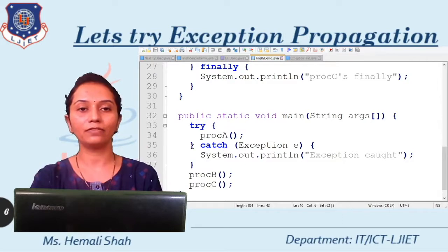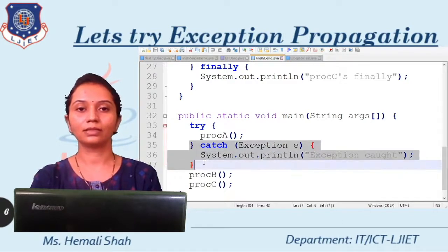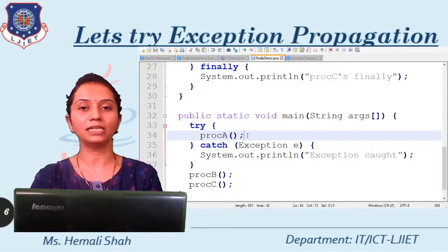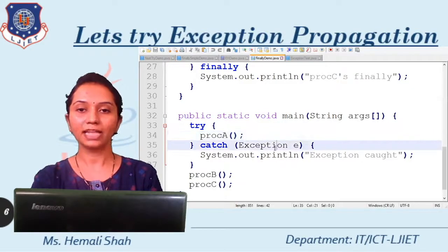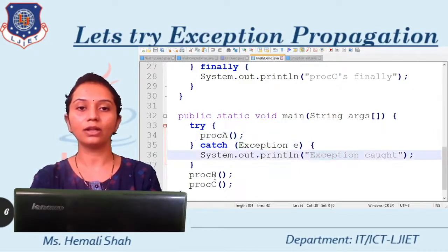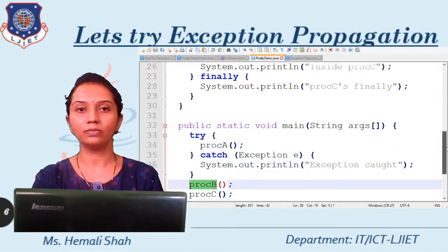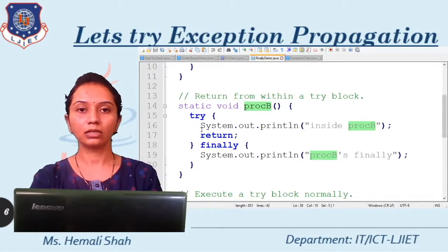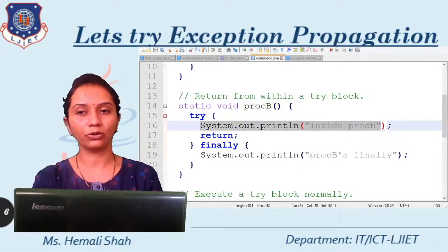Now what will happen if this catch is not available? Then from this line your program stops, and it generates the print stack trace on your command prompt, right? Now this catch matches and this executes. Now you are calling the function process B. Because of this, you are getting this output inside process B.